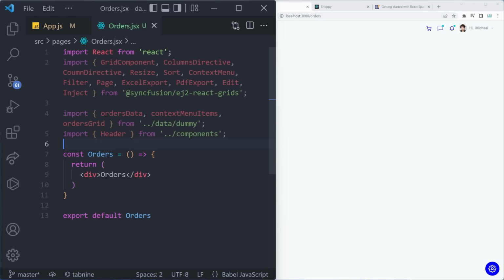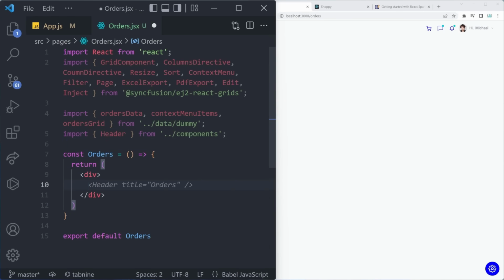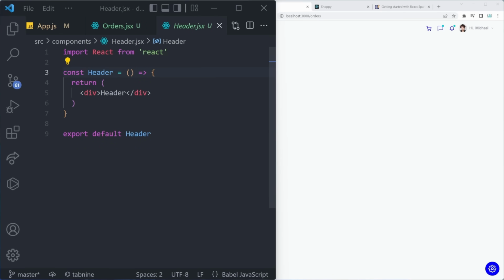And actually, the header component is going to be the one that we're going to create first. So inside of this div, we can render out the header component and we can pass in the title equal to orders and a category equal to page. There we go. So this is not a Syncfusion component. This is a component that we can create on our own. So we can simply control-click into it.